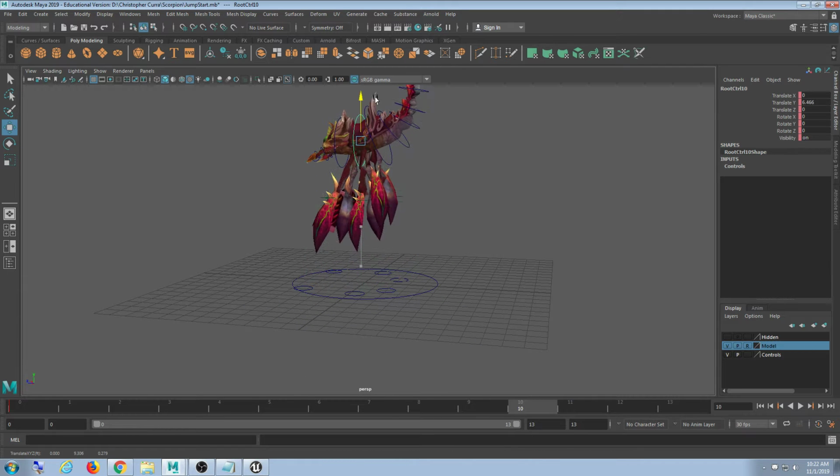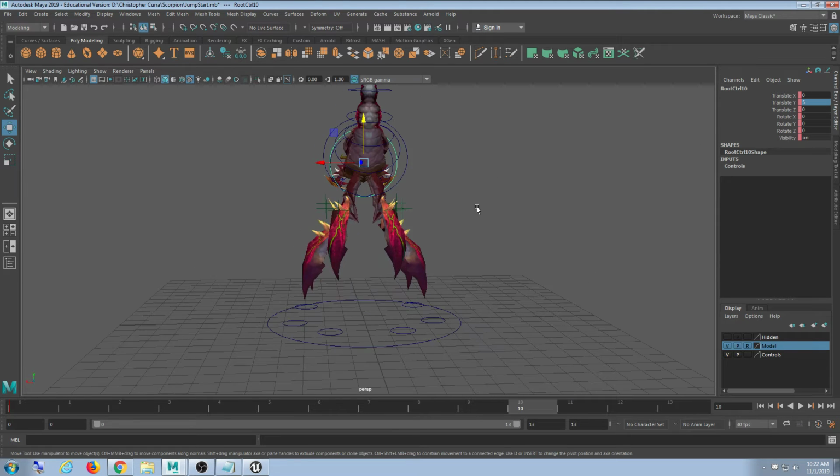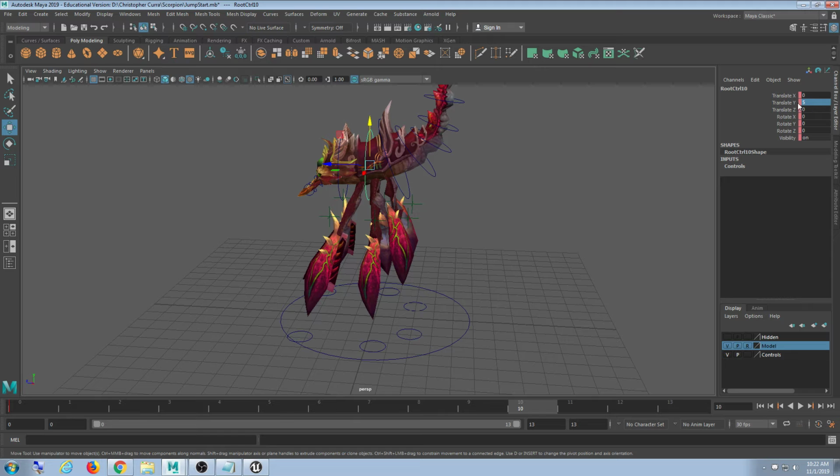guy, and you're going to pull it all the way up to 5. Okay, so in the channel editor on the right hand side, upper right, you'll see translate Y. Change that to 5. Okay, change that to 5.